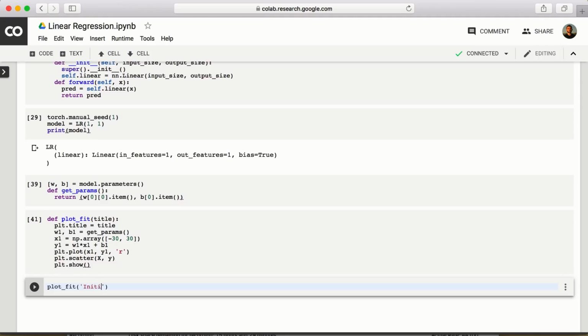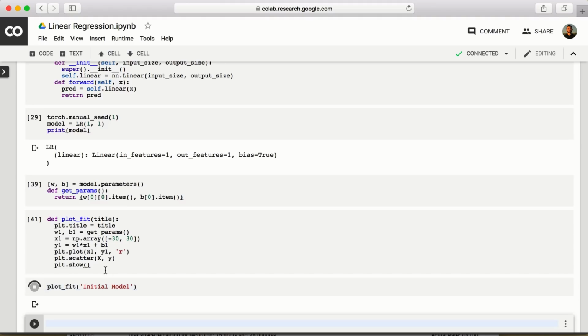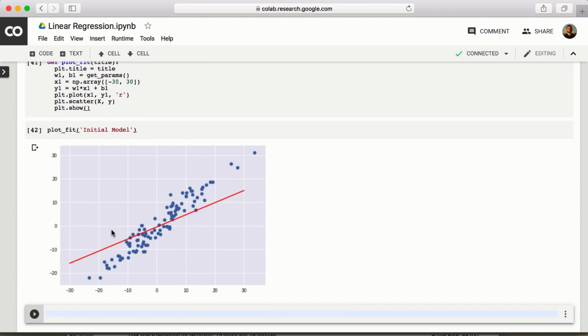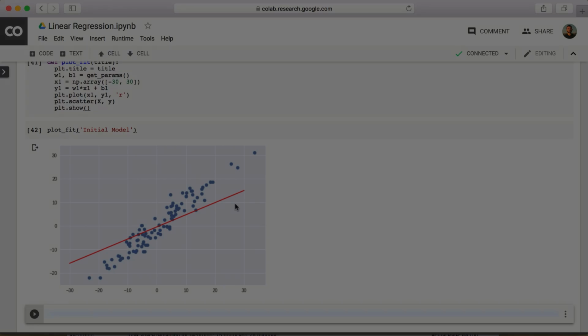initial model. All right, plotting our model alongside the data points, we can clearly see that this is not the line that best fits our data. We will need to use gradient descent to update its parameters. We will start doing that going forward.